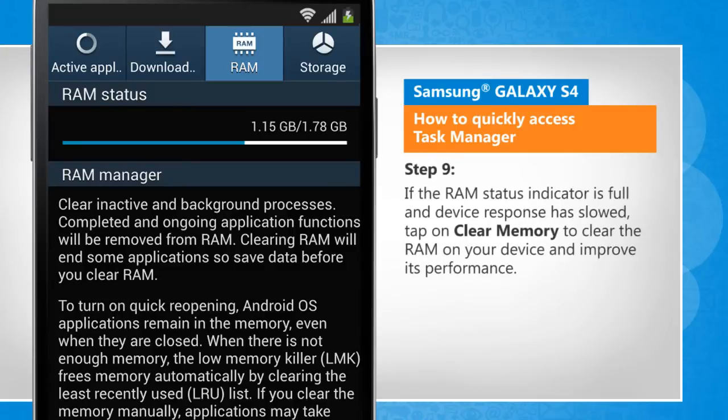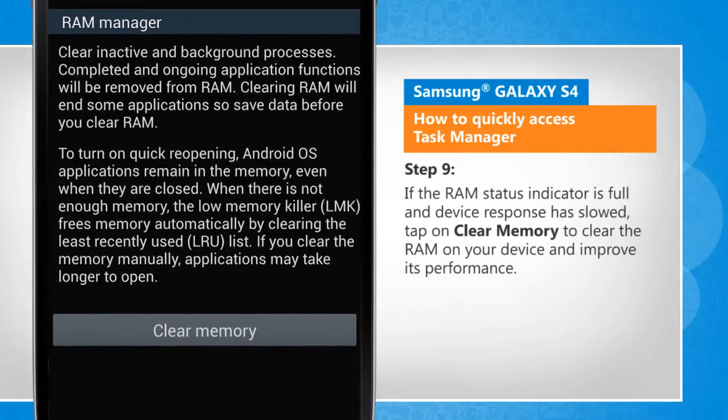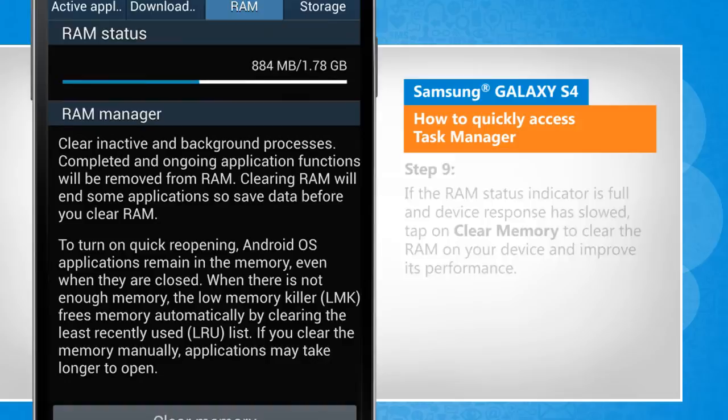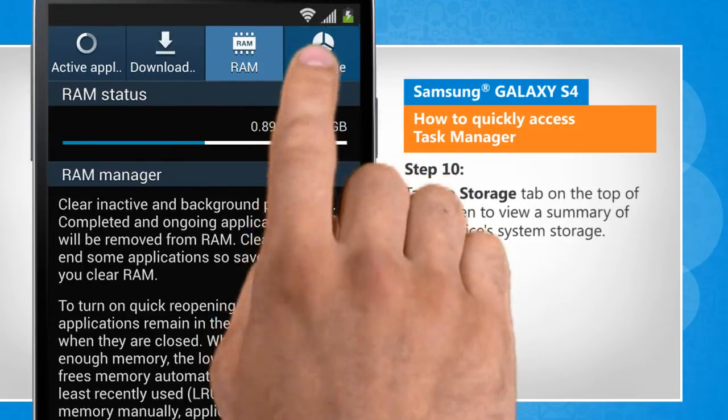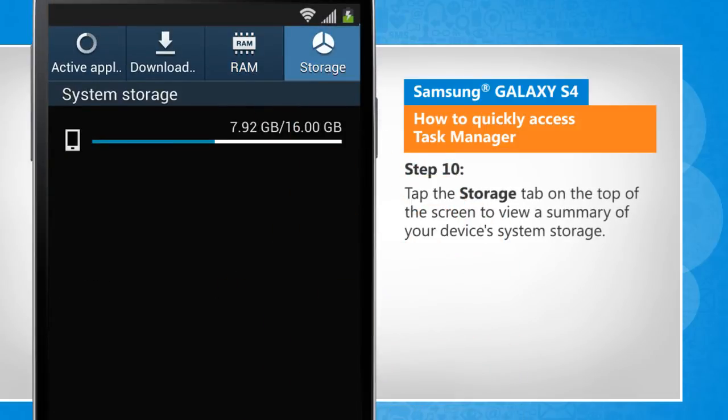If the RAM status indicator is full and device response has slowed, tap on Clear Memory to clear the RAM on your device and improve its performance. Tap the Storage tab on the top of the screen to view a summary of your device's system storage.